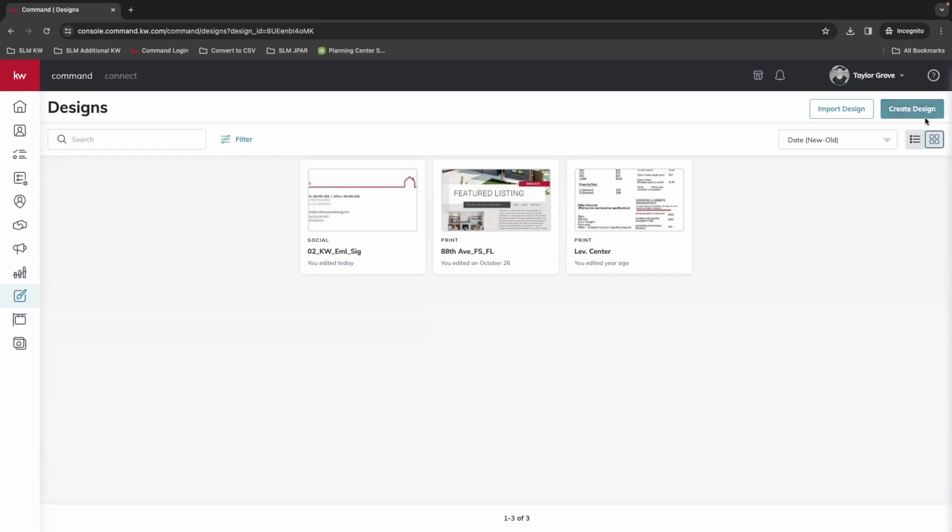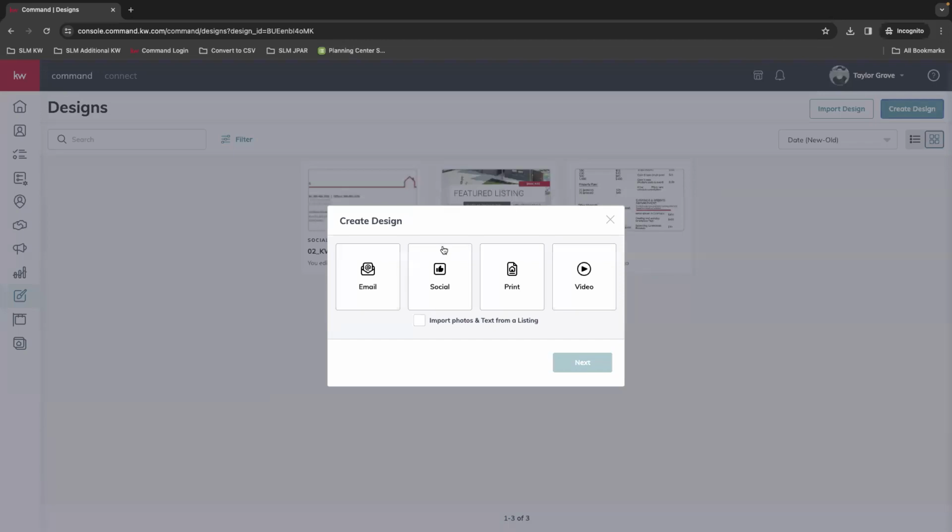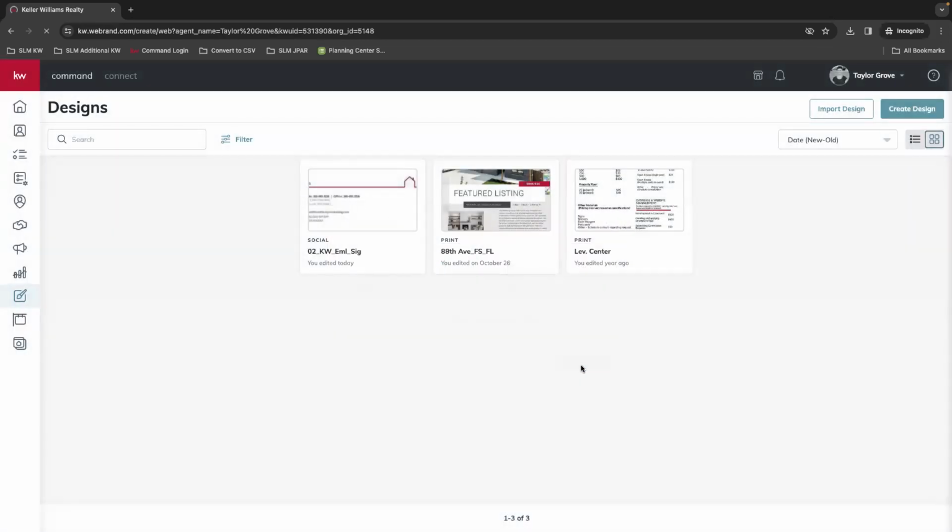A lot of the editing is going to be similar. So we're going to create design, again, sticking with social, hitting next.